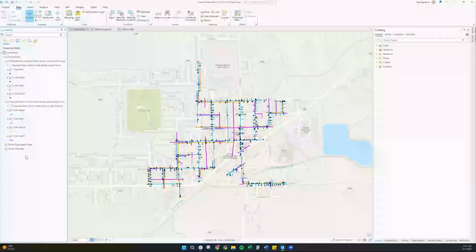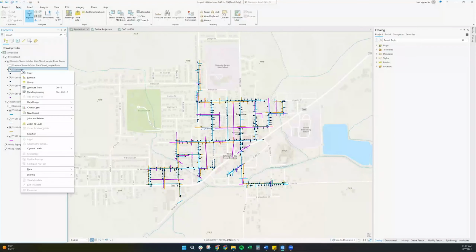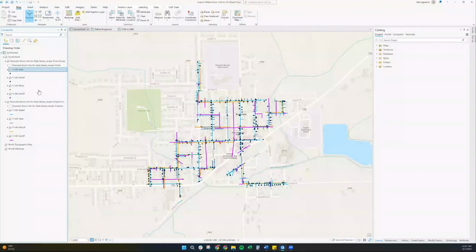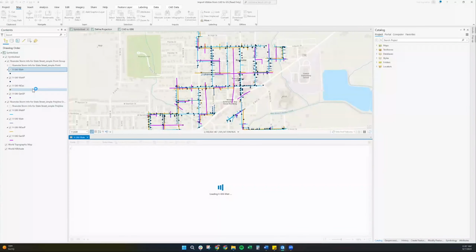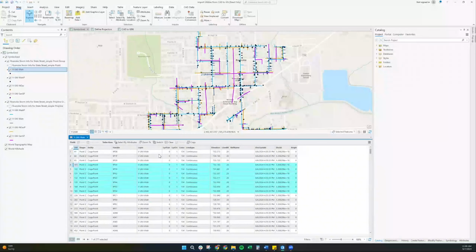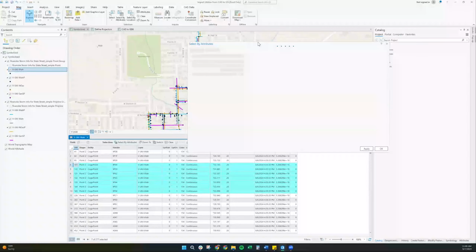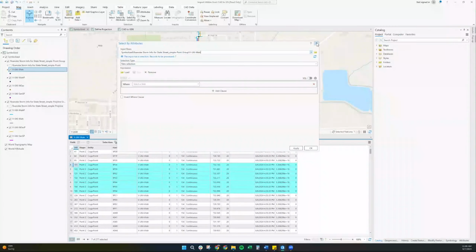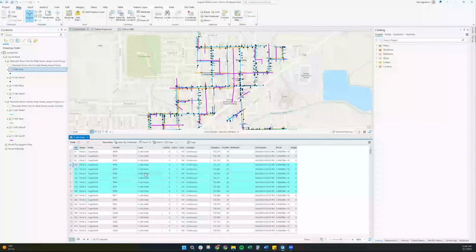So this is CAD data brought right into GIS. And if I was to look at it, it'll look pretty similar to how a feature class would typically look if you're bringing in an actual feature class into ArcGIS. You can open up an attribute table. You can select features. You can select by attributes. You can query data. But what you can't do, because this is a CAD file, is edit anything.